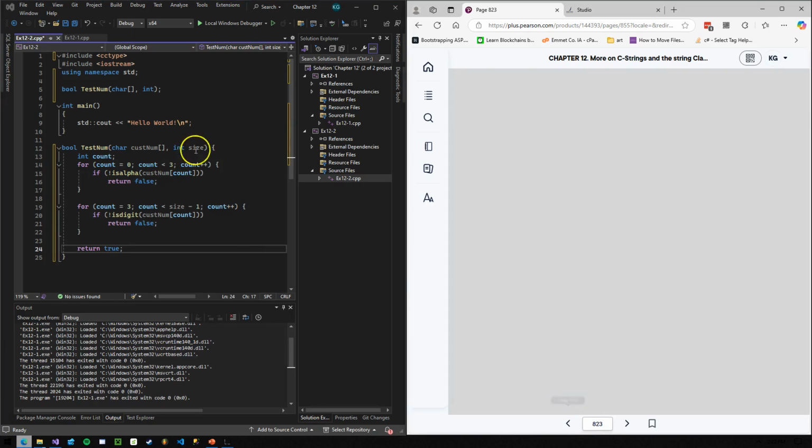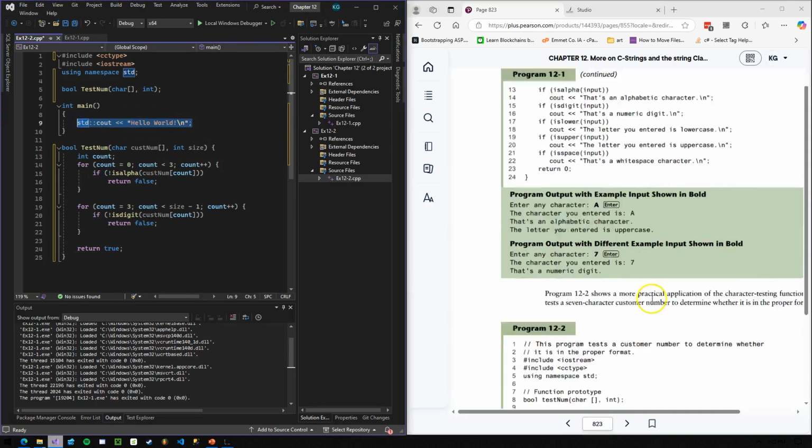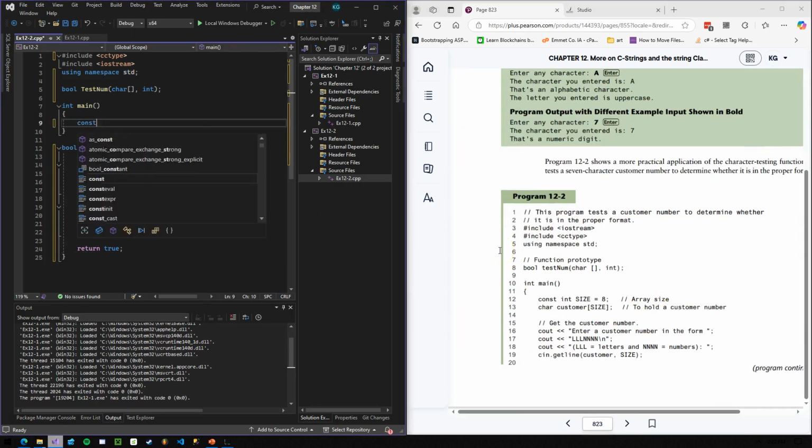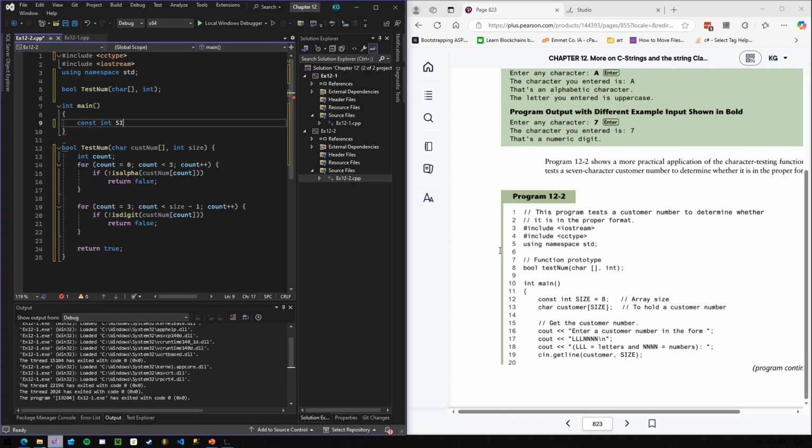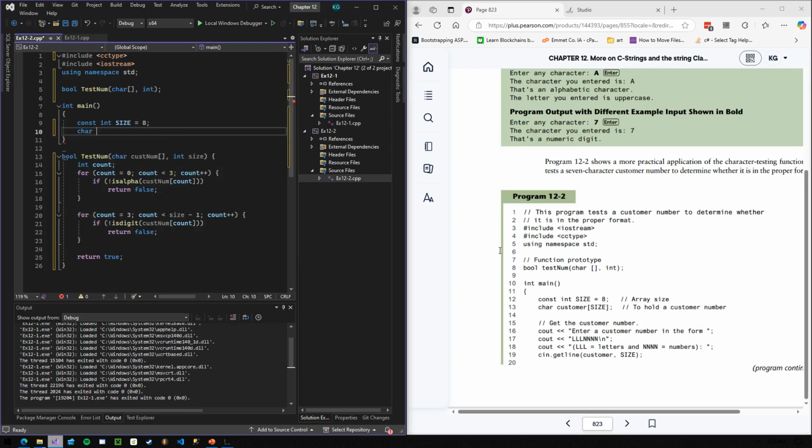Now let's fill out the main function. Const int size equals 8. An array of characters.